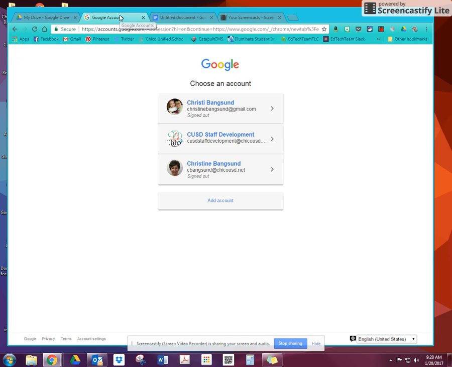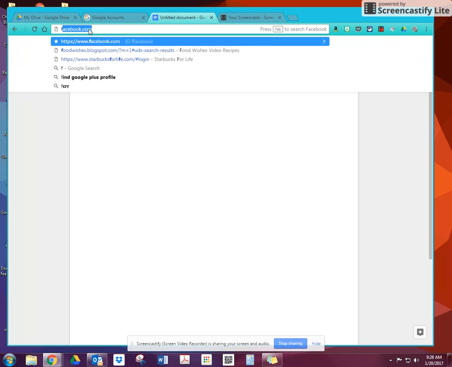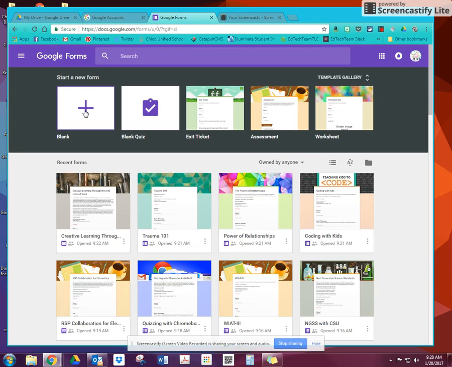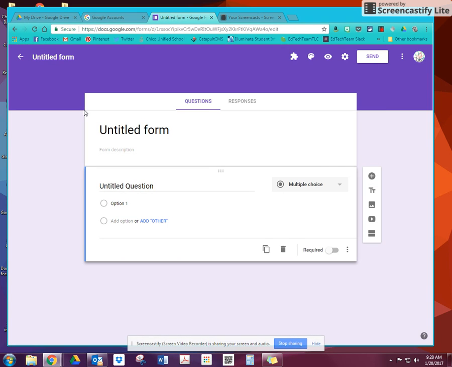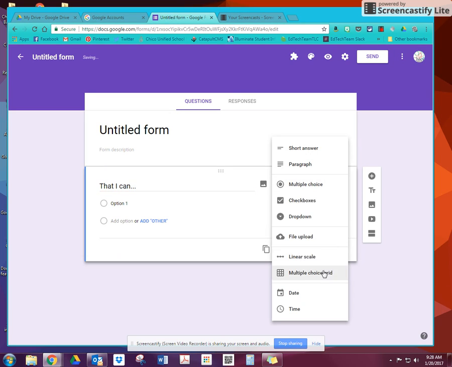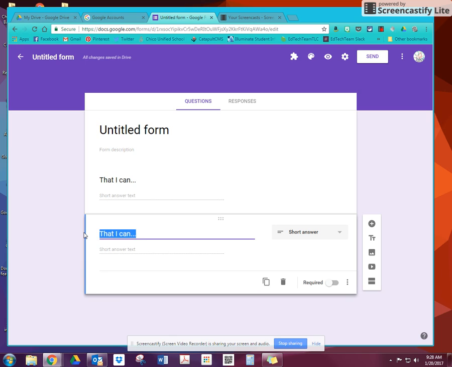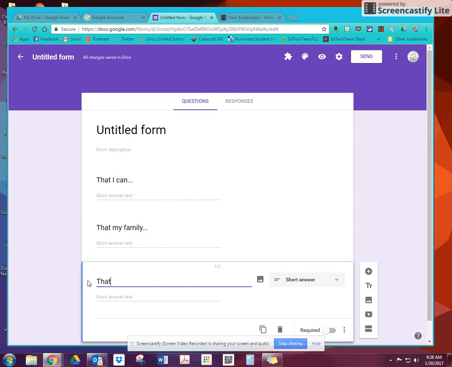So the first thing you'll need to do is create a form that matches the template that you sent me. This I have a dream speech, and this I have a dream poem, and I'm just going to create a couple of these. So the first one is that I can, and we're going to make it a short answer, and then it's that my family, short answer, that my friends, short answer.